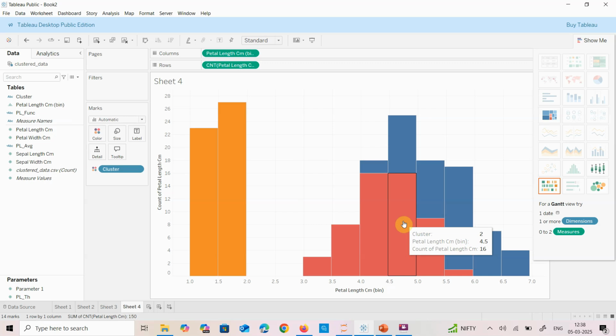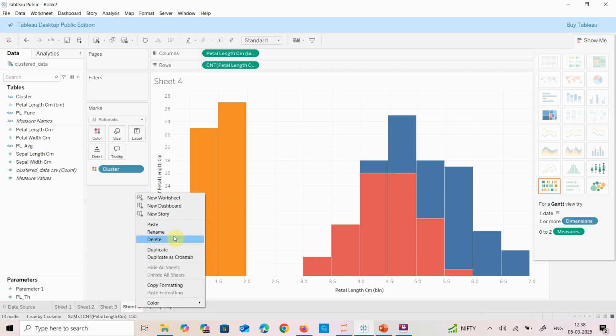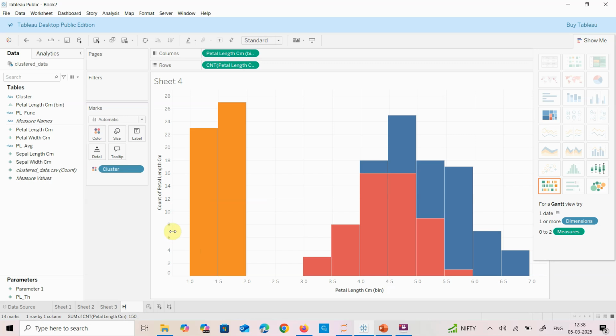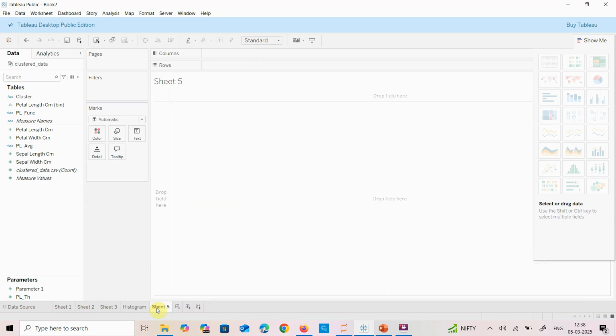And the next thing we are going to see is a bar plot. If I want to give a name for the sheet, you can just right click and give a rename. So here this is a histogram. And now I am going to create a bar plot.